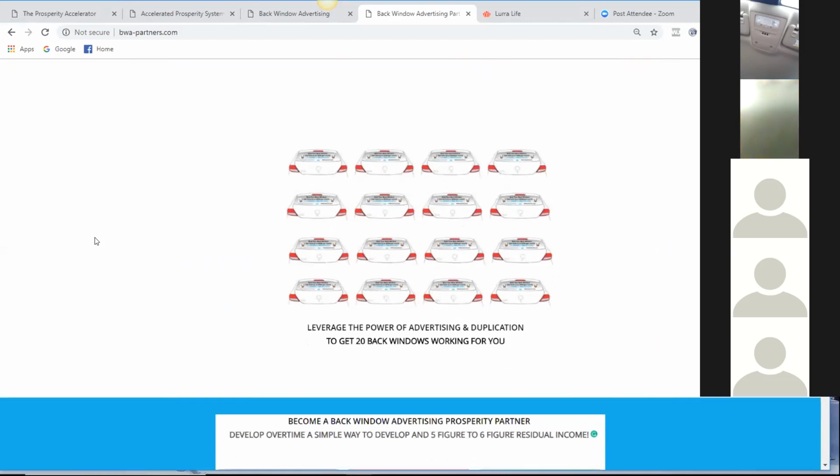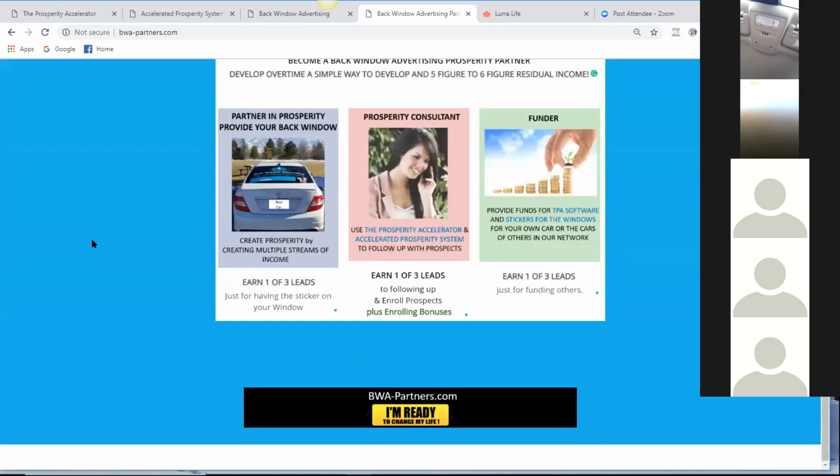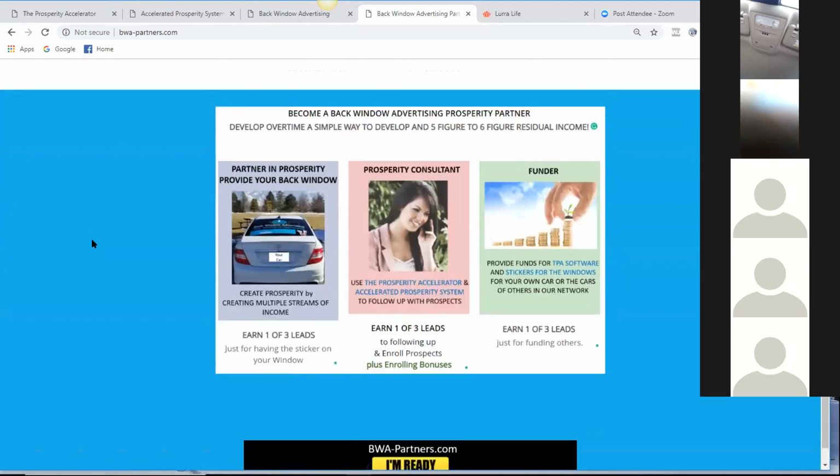Now, let me share with you how we do this. This is our teamwork approach. And so hopefully you can fit in one or more of these categories. So first of all, if you just want to provide your back window, we have a funder, and that funder could be you or anyone else on the team. Somebody would be willing to pay for the sticker on their back window and pay for the $50 a month Prosperity Accelerator software. We have lots of people that are more than willing to do that.